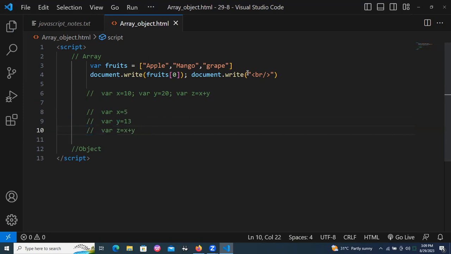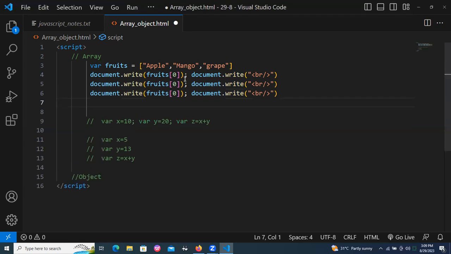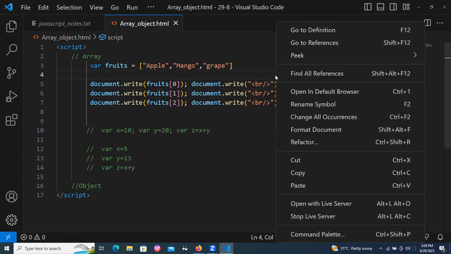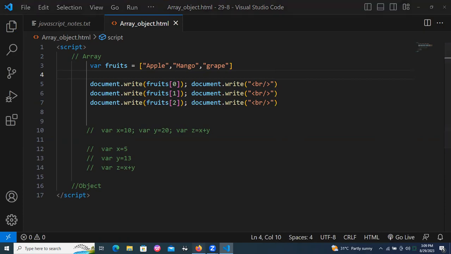Okay, so here apple got printed. Now let me take one more line. Copy this and copy again. So this is fruits of 0, then fruits of 1 and fruits of 2. I'm accessing all the items of the array line by line. Now refresh your browser, and you can see multiple things. Can I see this? Apple, mango, and grape.